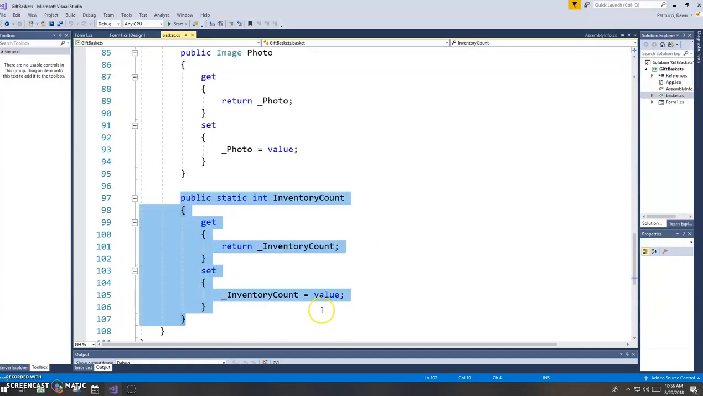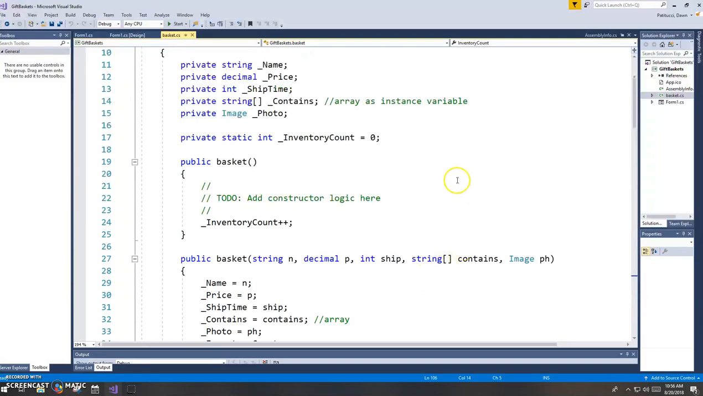Okay. So in the next video, I'll go to the front end and we'll talk about the interface.